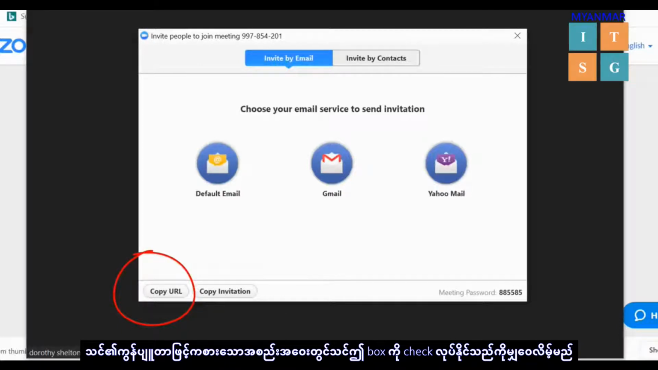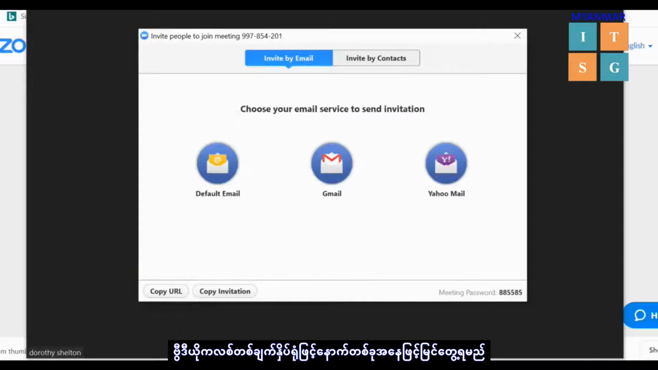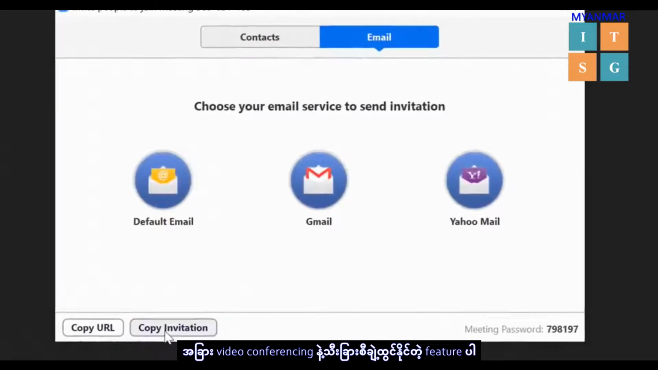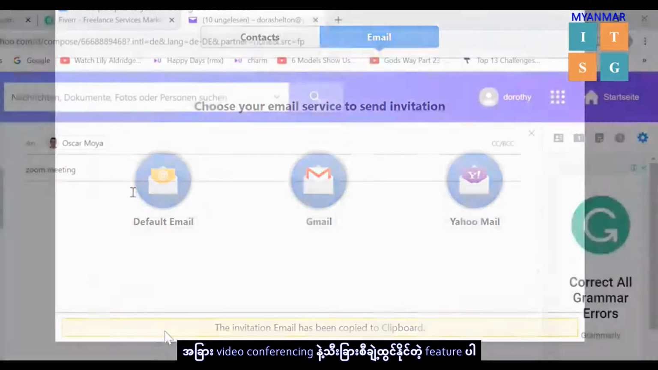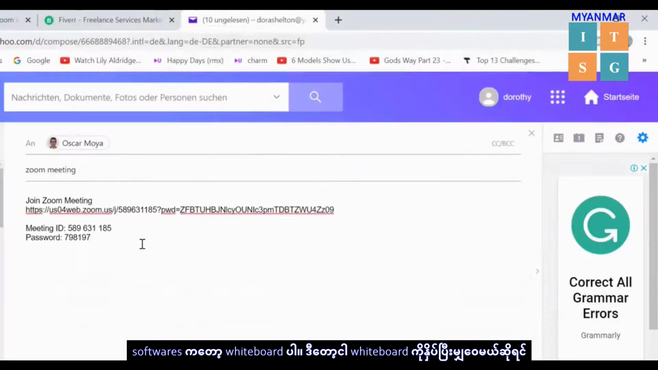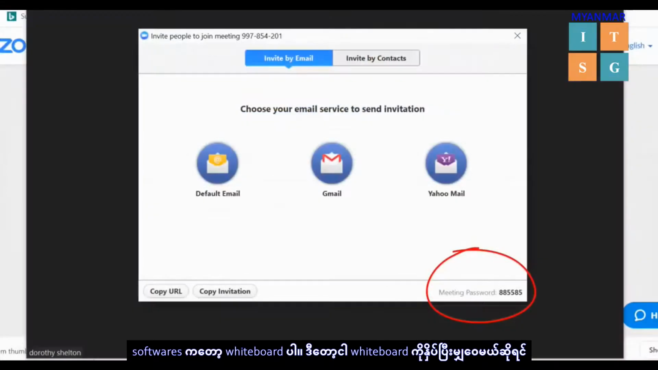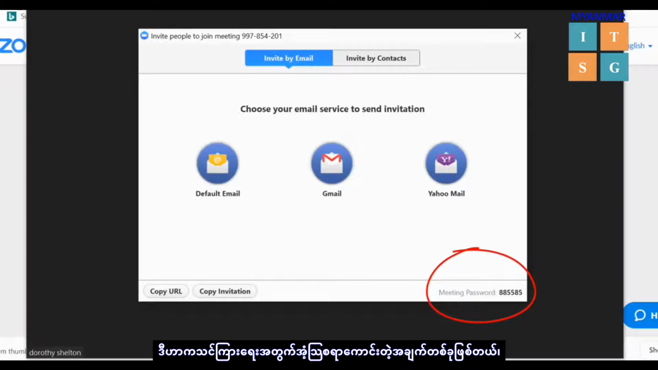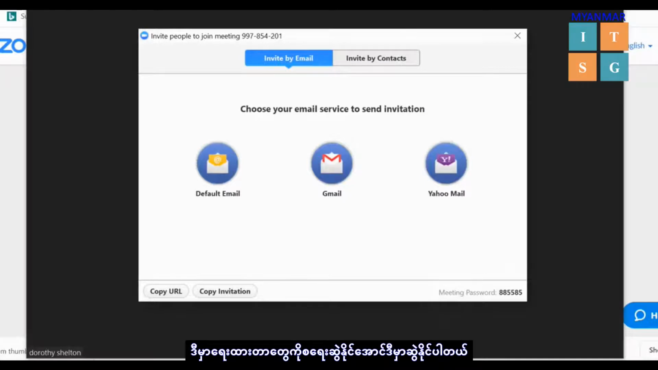So for example, you can send it to your students who are part of an email list. You can also do the same with copy invitation. So you can send that invitation to another participant as well. Whatever you do, don't forget to include the meeting password when sending out your URL so that your participants can access the meeting. You can also choose an email service that you can send your meeting invitation to.